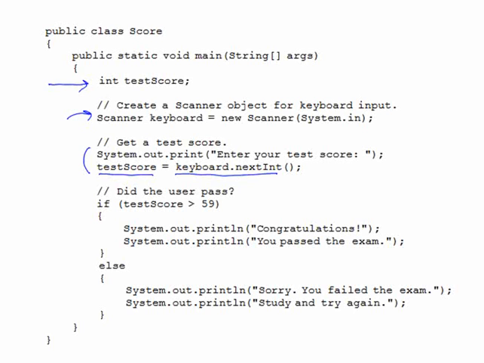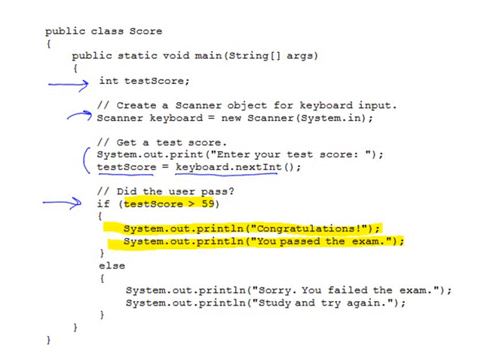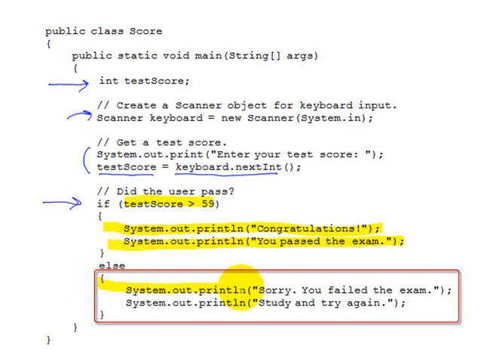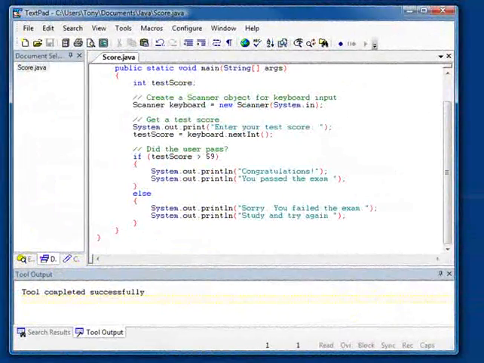Then we have an if-else statement. In the if clause we test the expression testScore greater than 59. If that's true, then this block of statements is executed. We display the message, "Congratulations, you passed the exam." But if the expression is false, if testScore is not greater than 59, then the block of statements that appears after the else clause is executed, and we get the message, "Sorry, you failed the exam, study and try again."